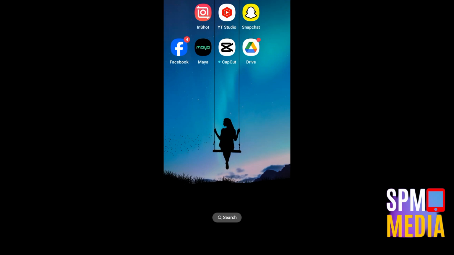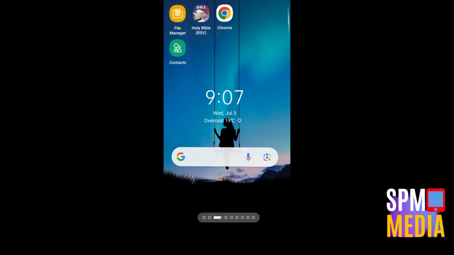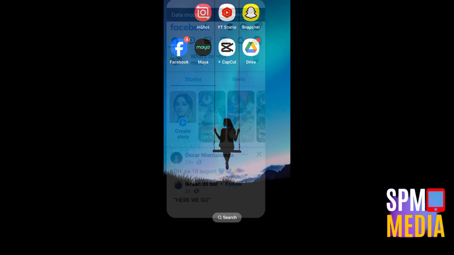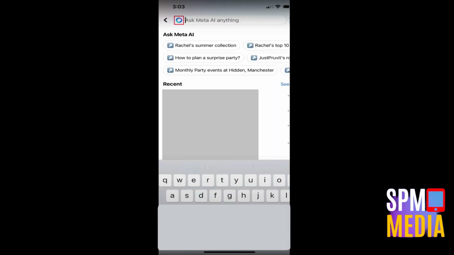Hi everyone, in this video, I will be showing you how to turn off Meta AI on Facebook. So if you have updated your Messenger and if this Meta AI is available in your country, probably when you open your Messenger, you should see this Meta AI on the search bar or when you tap the search icon. So this is what it looks like when you open your Messenger.